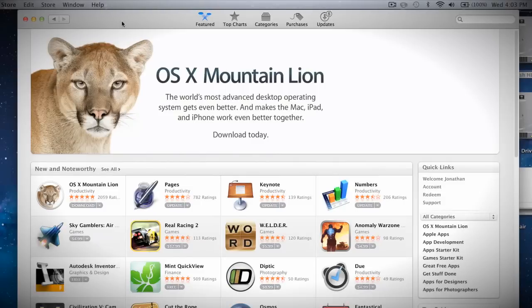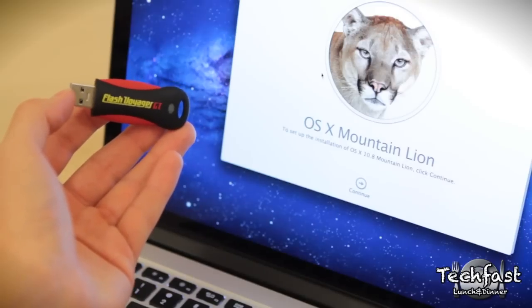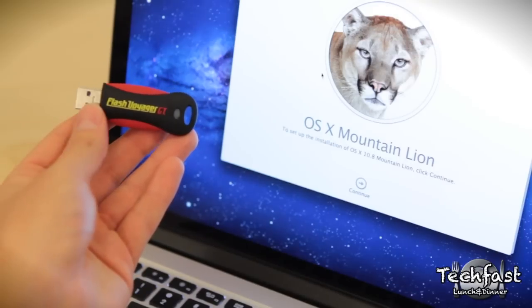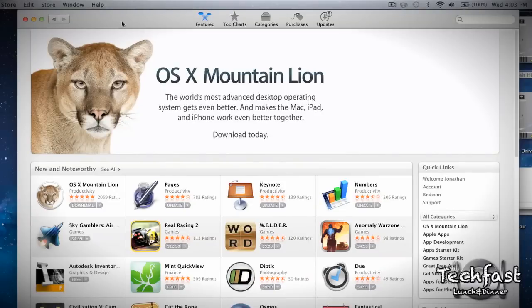Hey guys, Jonathan here with TLD, and I'm going to show you guys how to create a bootable OS X Mountain Lion USB install disk. This is useful in case you want to do a fresh install, or if you're just upgrading multiple Macs, it will make your life easier.